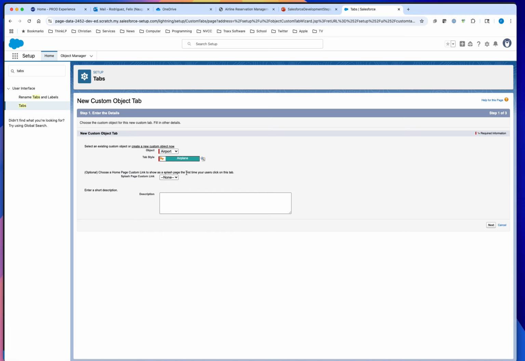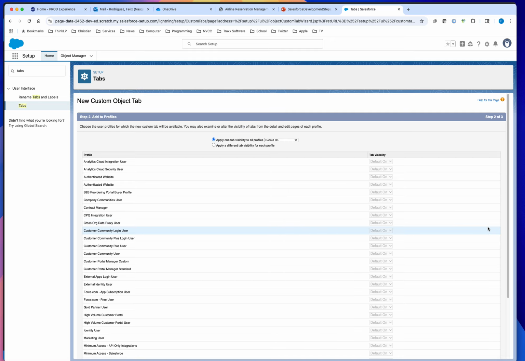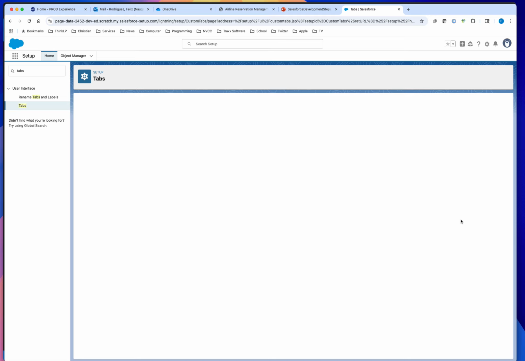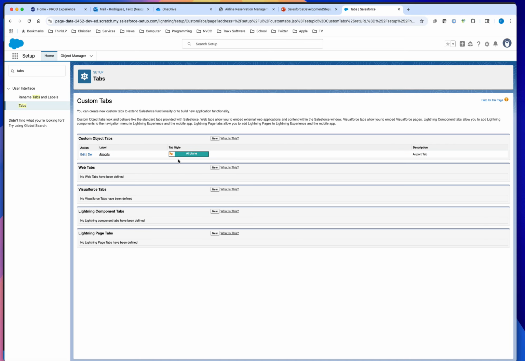We're going to give it an airplane. This doesn't really matter, but of course, airplane is kind of like very close to what we're doing. So again, this is going to be airport tab. And we're going to hit next. Yeah, for now we'll turn it on for all profiles. We'll leave that on. Say next. Include tab. Sure. Well, let's not include these yet. I don't want to do that yet. So we're going to hit save. So now that's saving, and then now you can see the airport custom object tab is there.